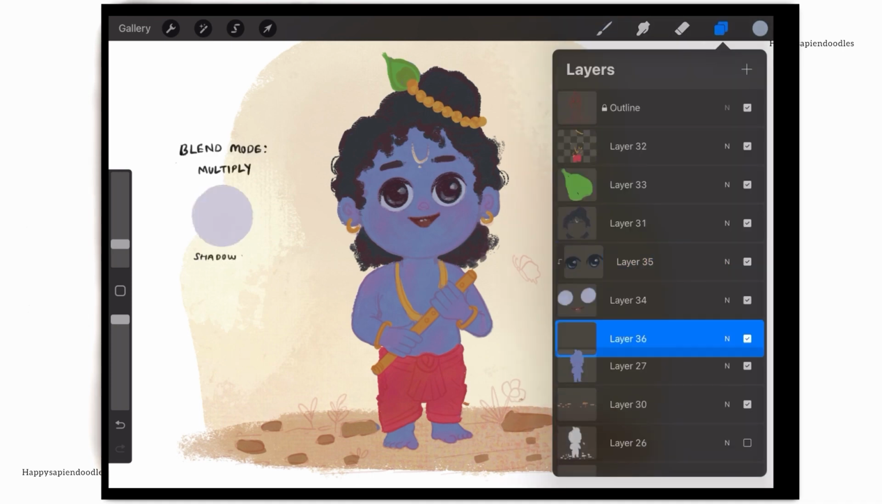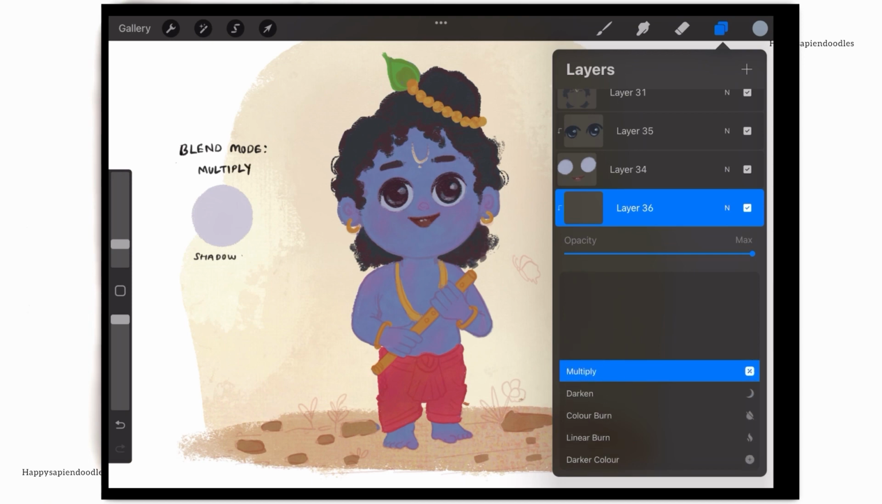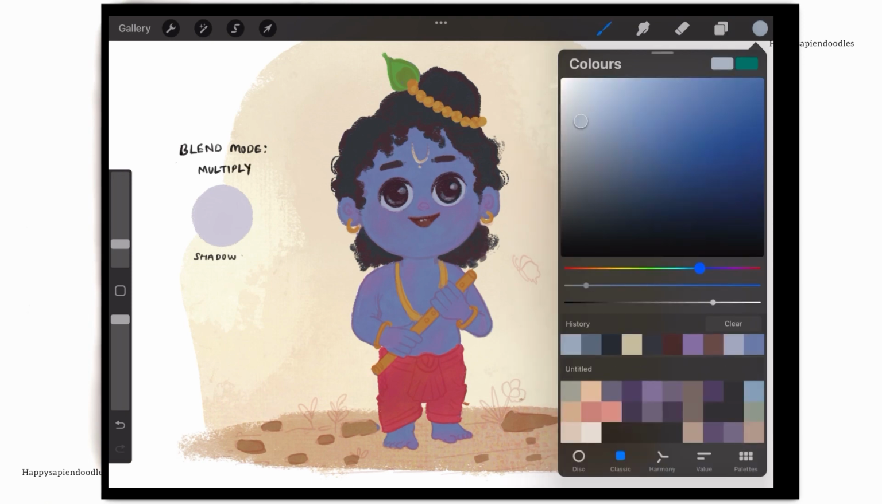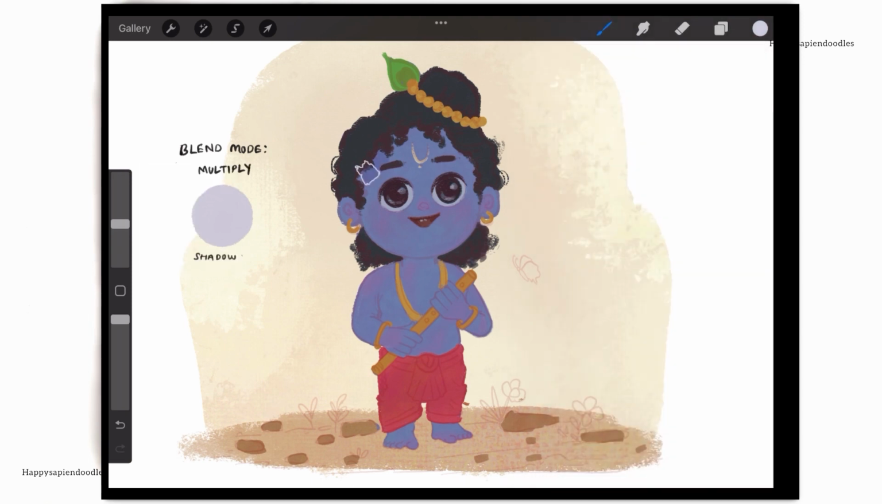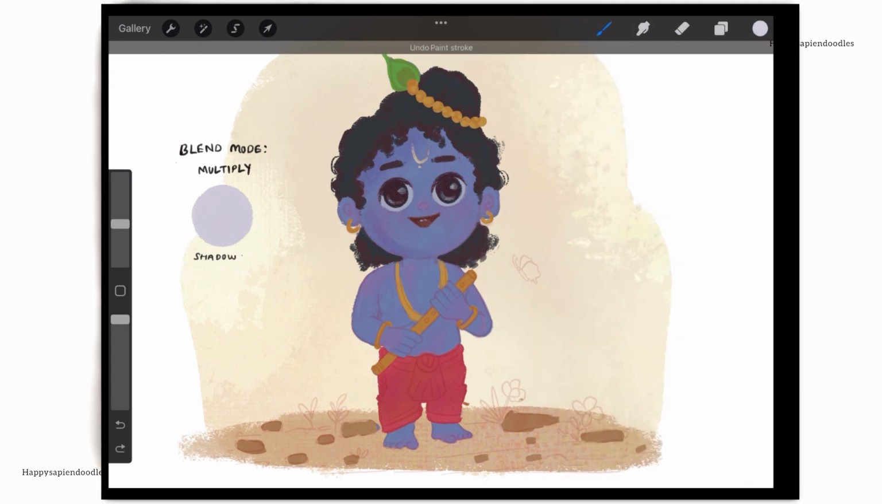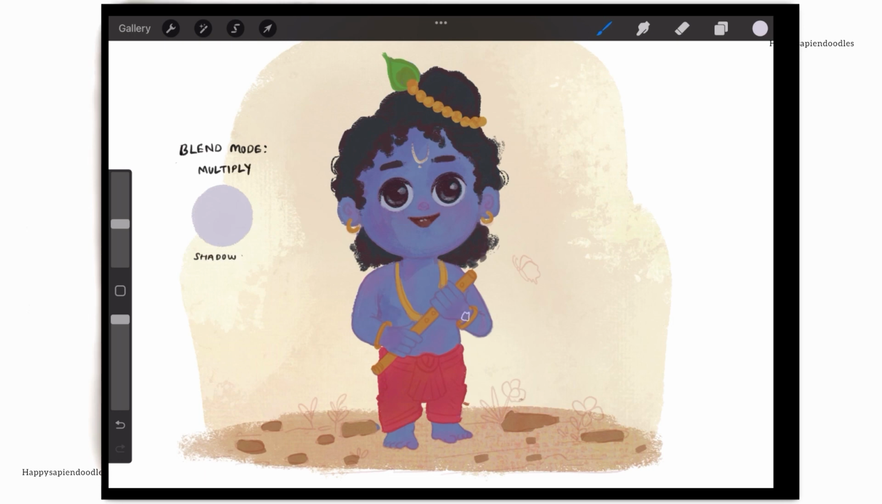To add the mid shadow, create a new layer, clip mask it and change the blending mode to multiply. I usually choose a lighter color, preferably light purple or blue or maybe light lilac, to add the shadow. Multiply can be so strong, so choose your color based on your light source.